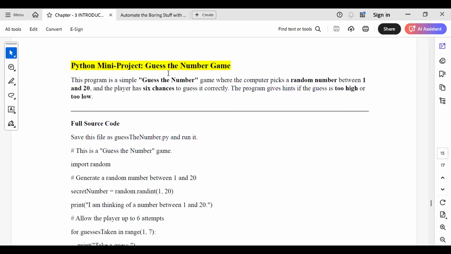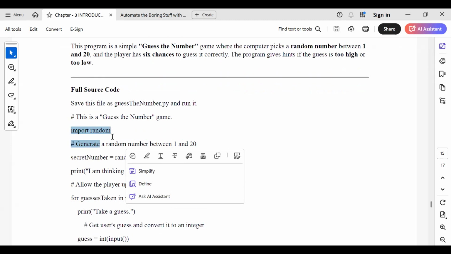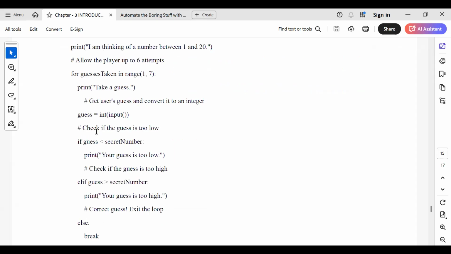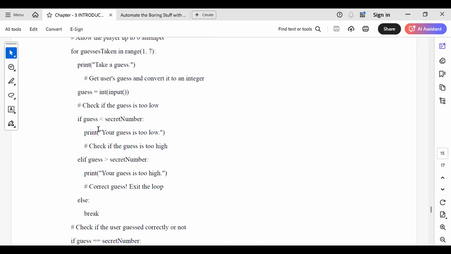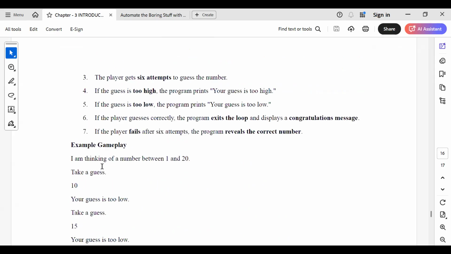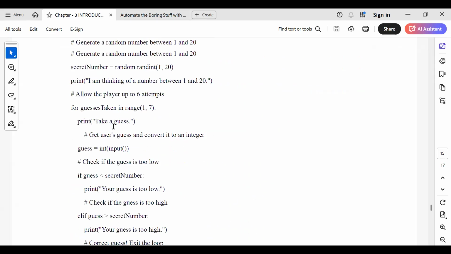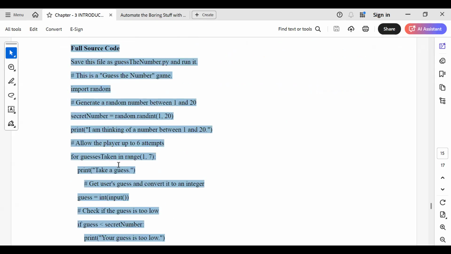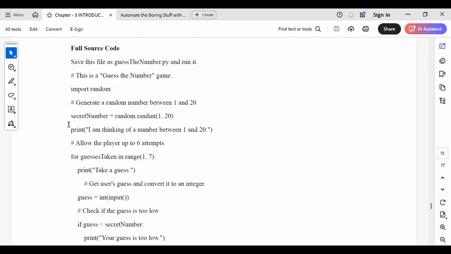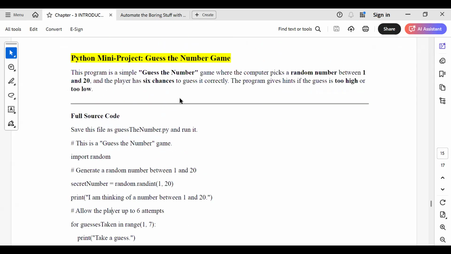Guess the number game. So you have already studied import random, and based on that, I have written the program. Just go through that. Try to run this program line by line by following the indentation and just see what is happening here. If you are unable to understand this code, in the next class I will explain this particular task. And later we'll move on to our second module.